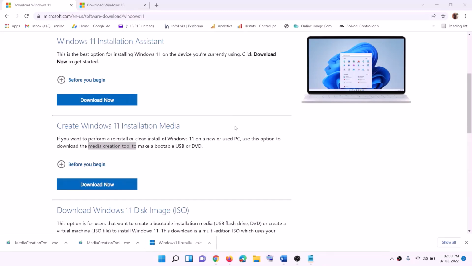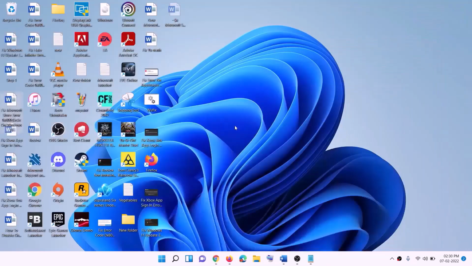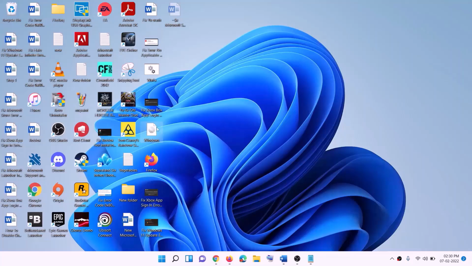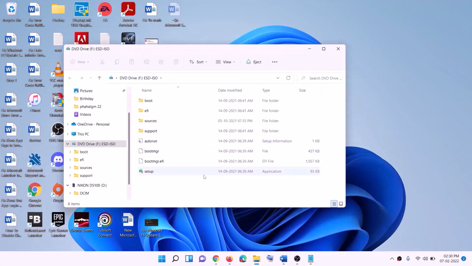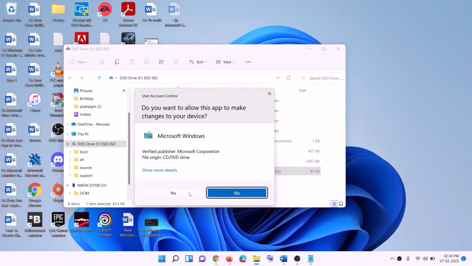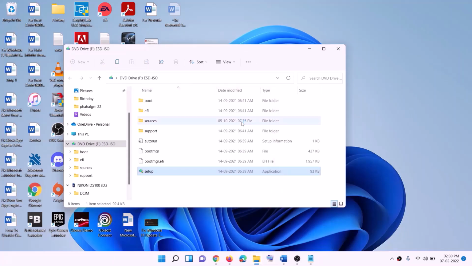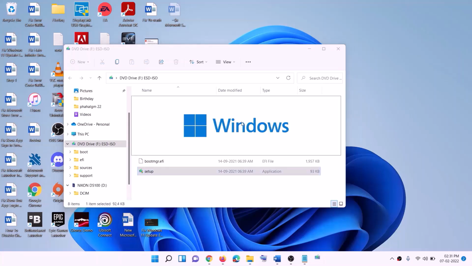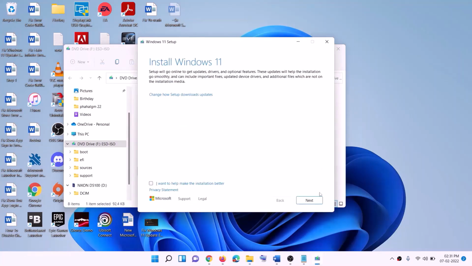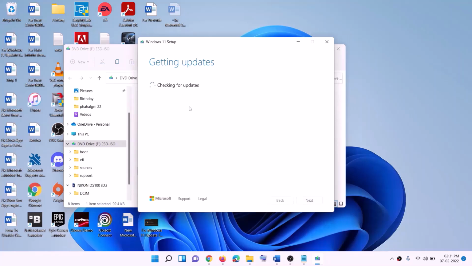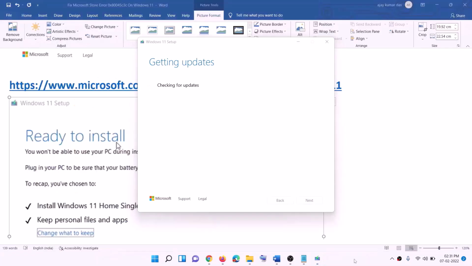Now once the download is complete, click on Finish and then go to desktop, find the Windows ISO file, make a double click on the Windows ISO file, then run the setup file, make a double click on the setup file, click on Yes to allow. This will load Windows 11 now. And here you can see Install Windows 11, click on Next. It will check for updates, then click on Accept. Again, it will check for updates.